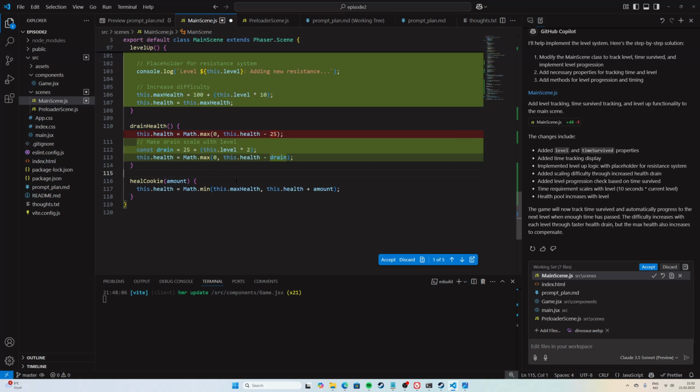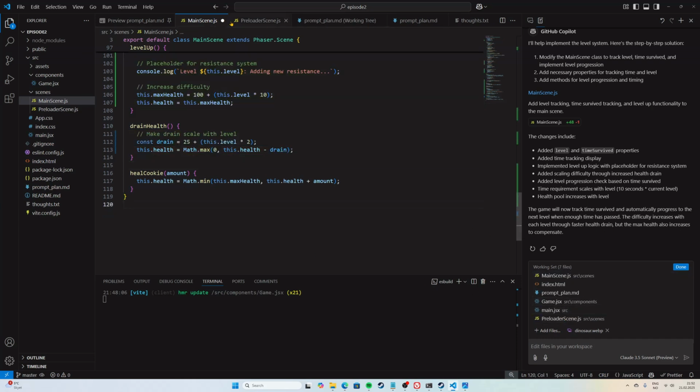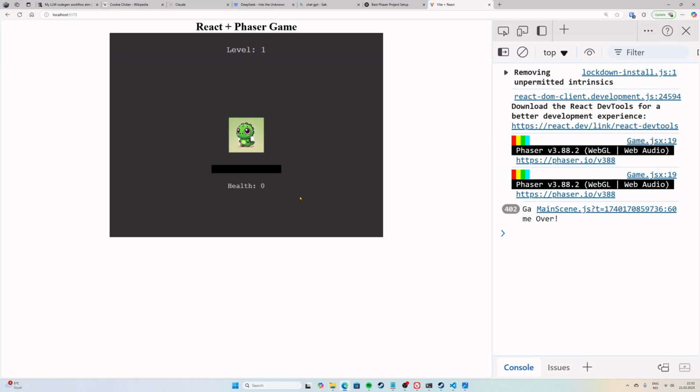Okay. Not the most sophisticated system, but it might work. And I am quite happy with this. So I'm going to save it and we are going to play the game.